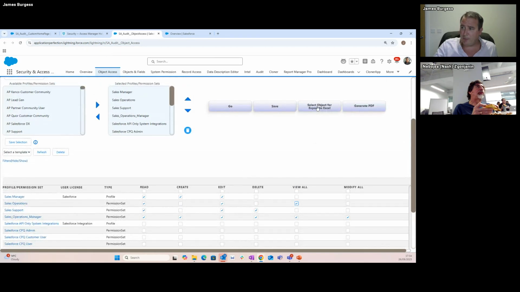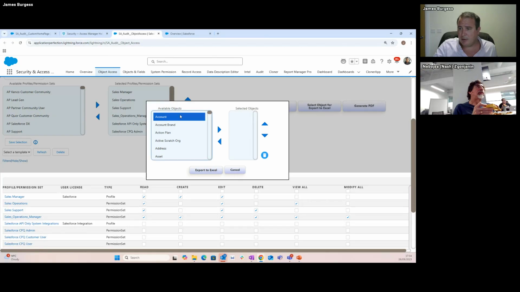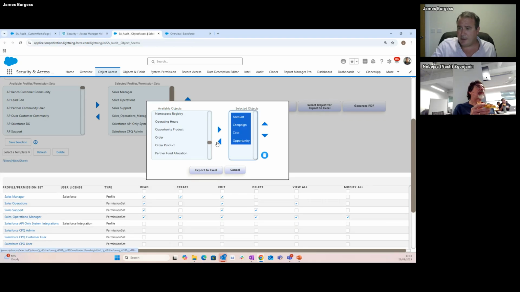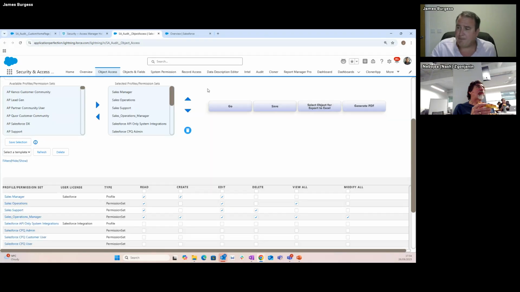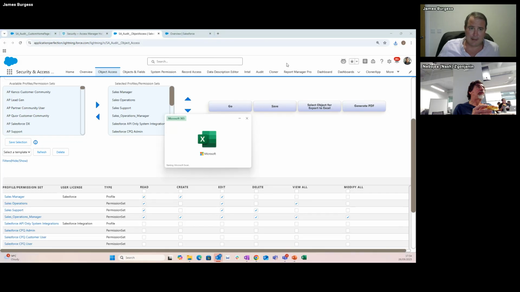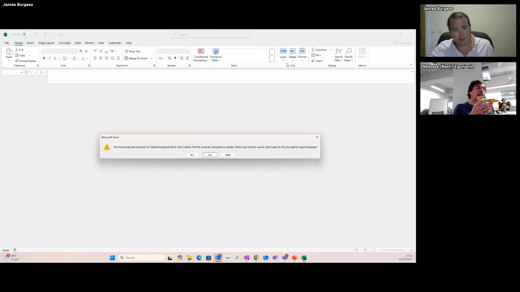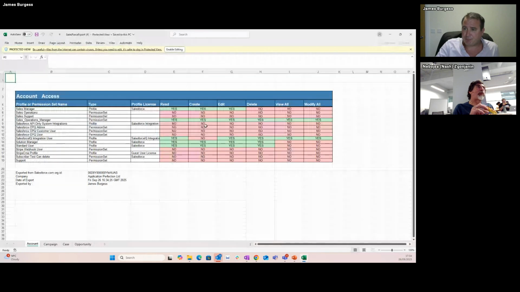And then we can also export this to Excel. So if I grab a few objects, I'll grab some of the standard ones, Opportunity as well, and then we can export this to Excel. It gives us a nicely formatted spreadsheet, and the idea is that this is in a format that you could just directly hand over to audit or anyone that's interested in your permissions model.